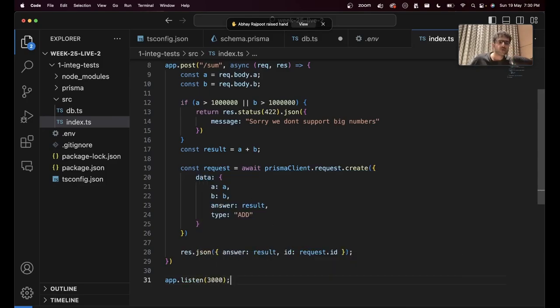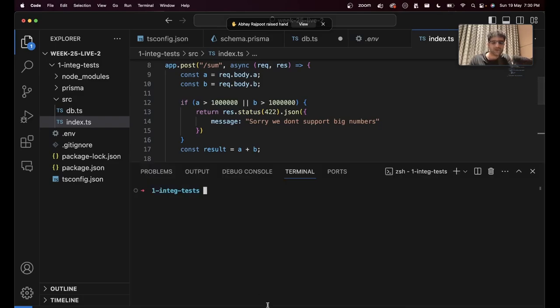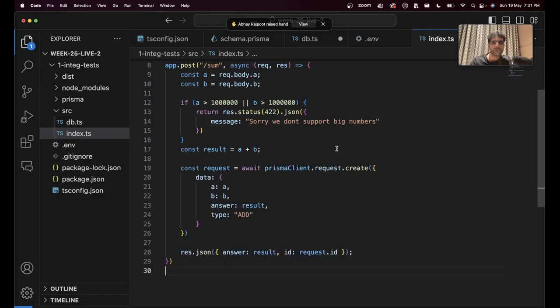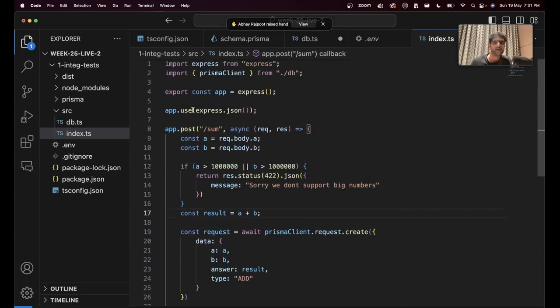I'm not listening on a port. The HTTP server won't start. If I don't write the last line of code and try to compile and run this, it will exit. Why? Because I'm not listening on a port. Why am I not listening on a port in index.ts? If you remember from last week, because whenever the tests start, I want the tests to use this app variable.